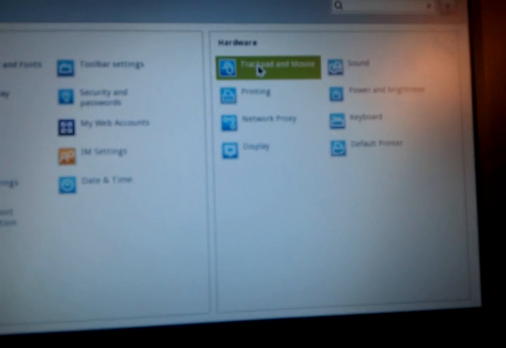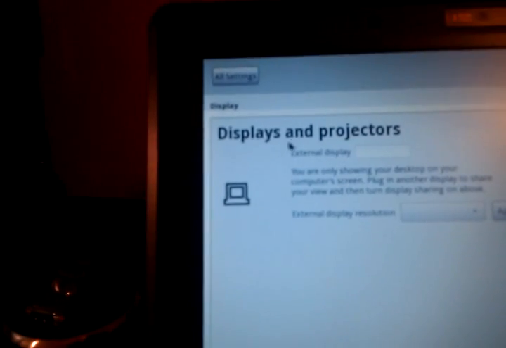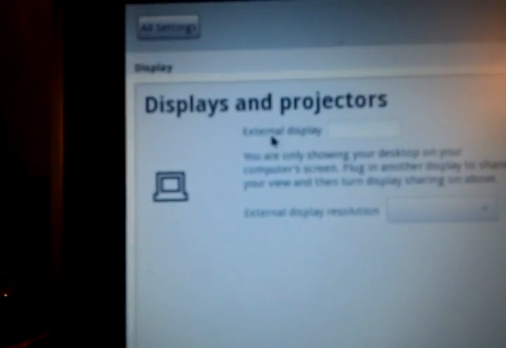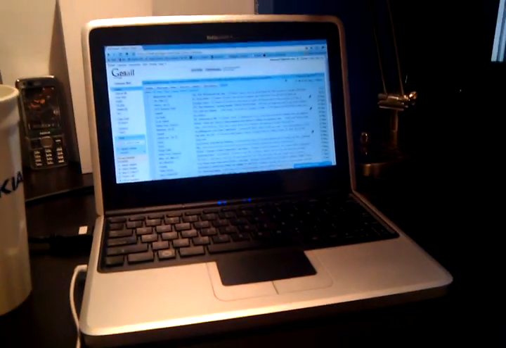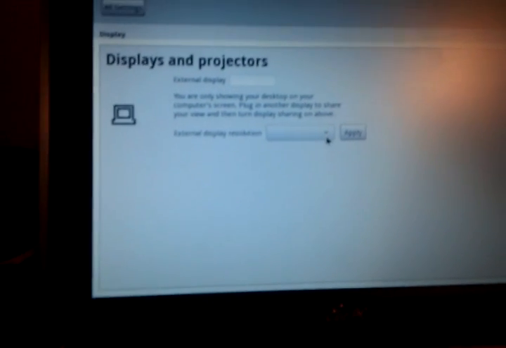You have trackpad and mouse, so that's sensitivity and acceleration. Here we have printing, display. So it's display and projector. It actually supports an external display, like my Nokia Booklet 3G over there, connected via HDMI to a huge monitor. Really cool. I kind of didn't expect that. And here you can select the resolution. Pretty cool.